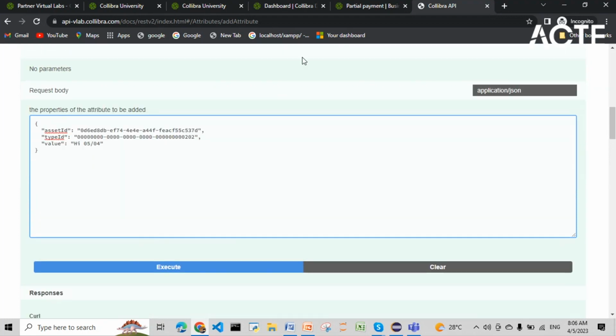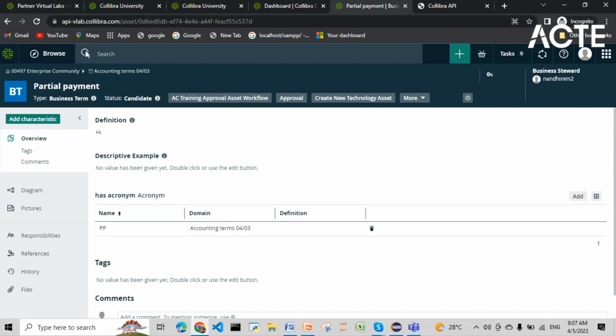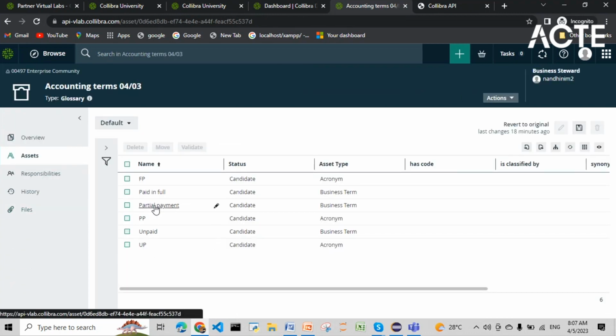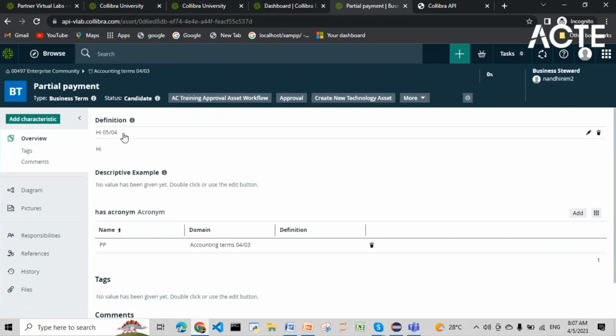So now let's check this asset ID whether the definition is getting added or not. I will re-navigate to here. If you see, the definition is getting added, with today's date I have given. So this is how we'll be adding definitions.